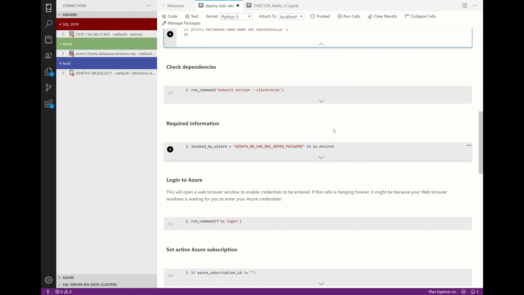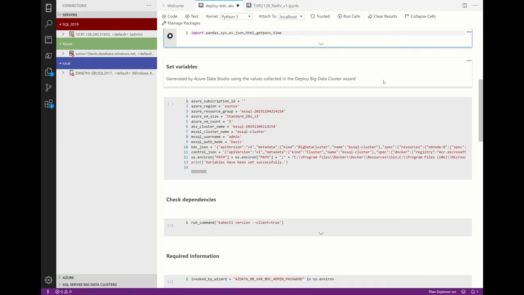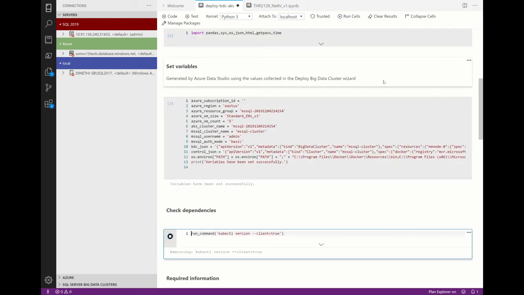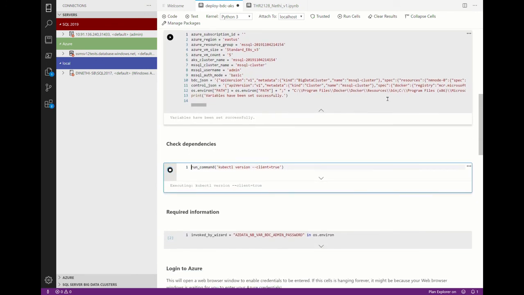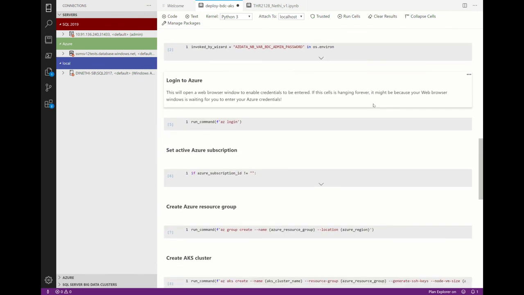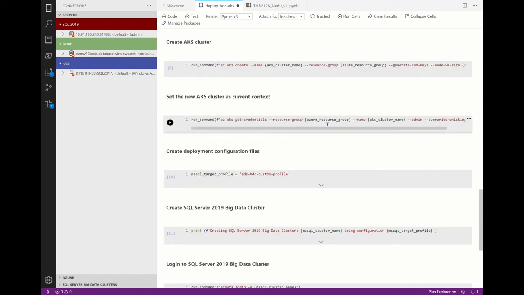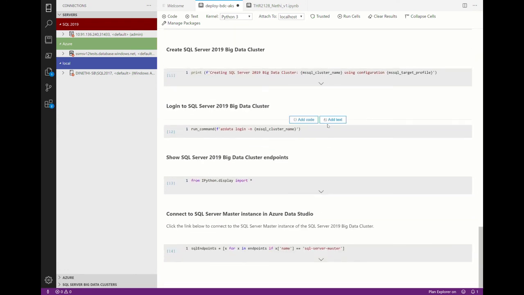So at this point, I'm just ready to run the cells. Just click on it, and it'll start executing one after the another. It just jumps to the next cell. If there's an error, it'll pop up the error, of course. At the end, we have also added an option to connect to your BDC that you just created. So once you're done, at the end, it'll add that connection into your servers and connect you to it.